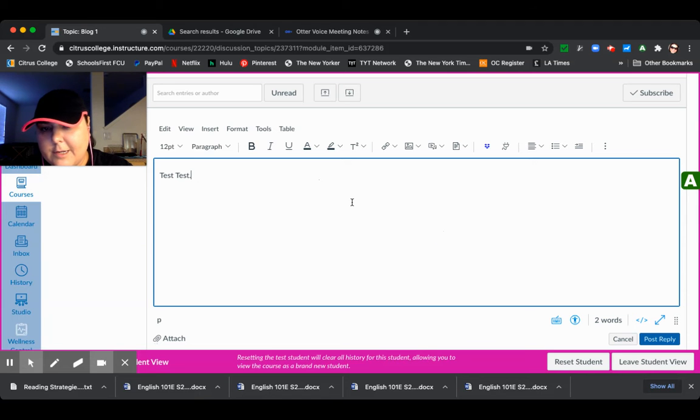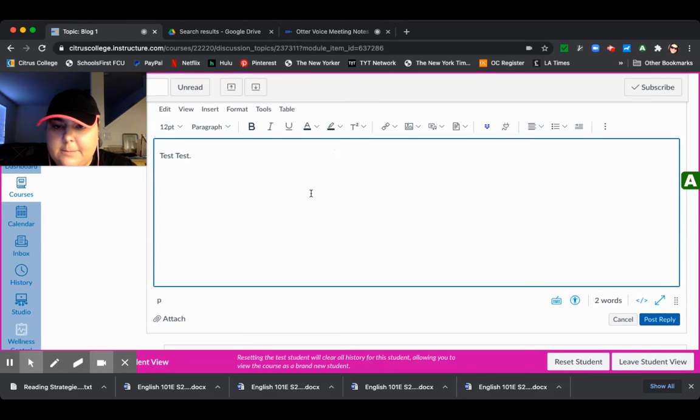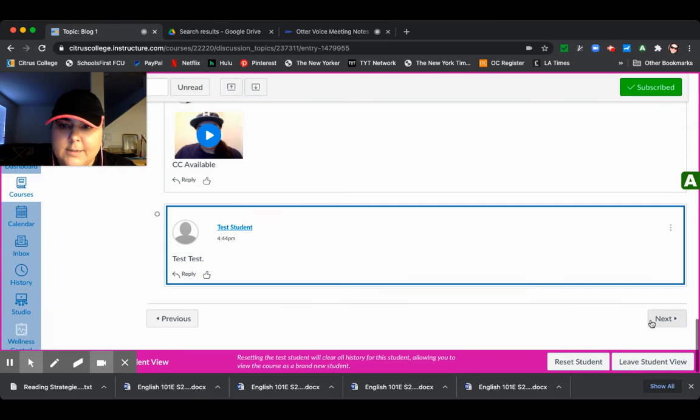Okay, because if the browser crashes and you're working on a text box, it doesn't save. Okay, so make sure you have that somewhere safer when you're writing it, and then just paste it over here in Canvas. All right. So then once you've finished your blog post, you would hit post reply. Okay, and you'll see it pops up right there.